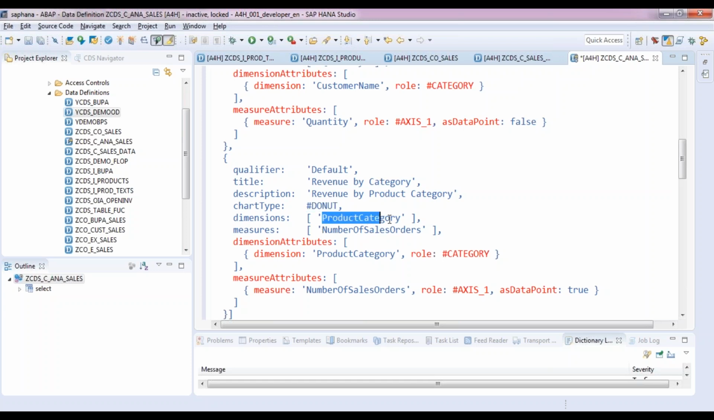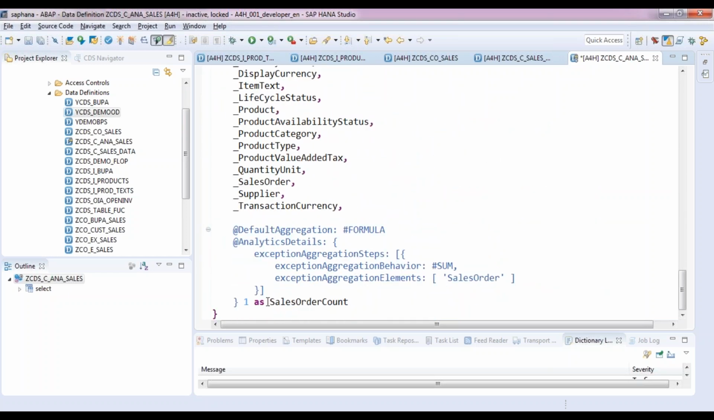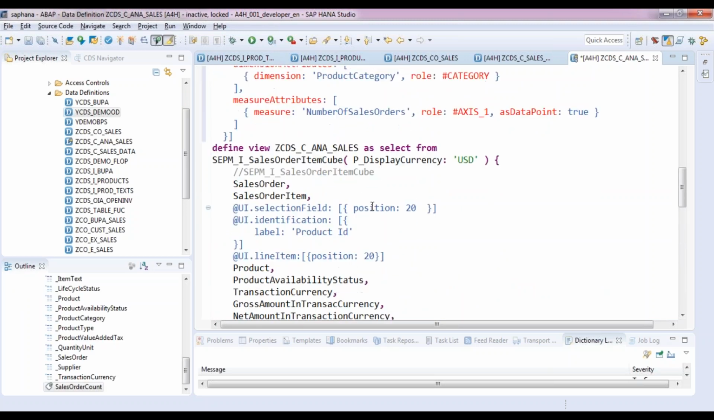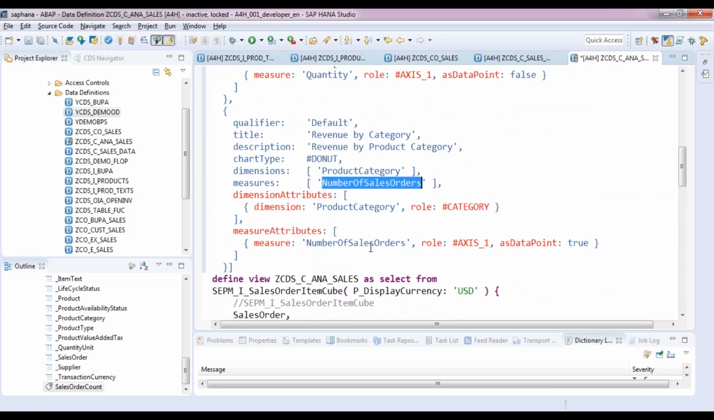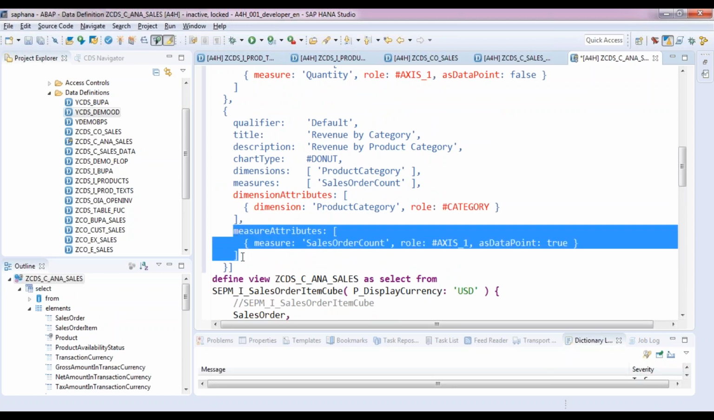The dimension I'm using is product category, which means on what basis I want to group the results. And the calculated measure, number of sales orders per category, the sales order count which I used here, should be used as my measure for my donut chart. So I'll put that measure over here, number of sales order, as an axis and data point as a true measurement attribute.